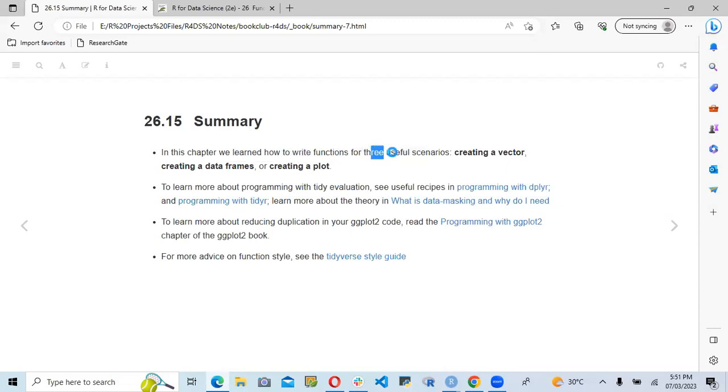We also look at three useful scenarios. In these scenarios, we look at how we can create a vector function, how we can create a data frame function, and also how we can create a plot function.